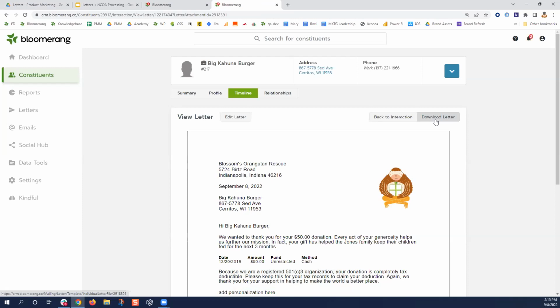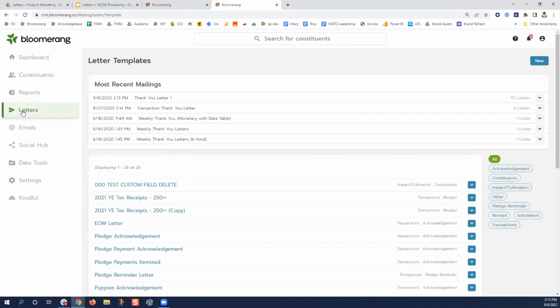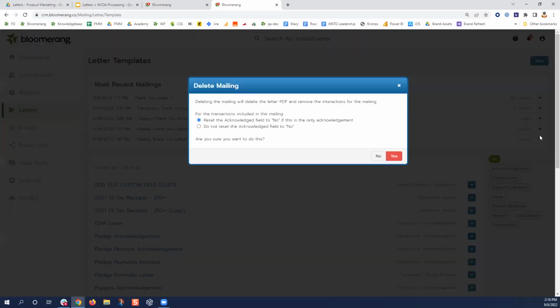Now, in this case, we only personalized Big Kahuna Burger's letter. What happens if we need to make a change to the entire batch? Let's say I have the PDFs and maybe I printed them out, and then I noticed that, oh no, I misspelled something, or I wanted to use a different merge field, and I kind of wanted to undo the entire mailing. There is an option in here to delete.